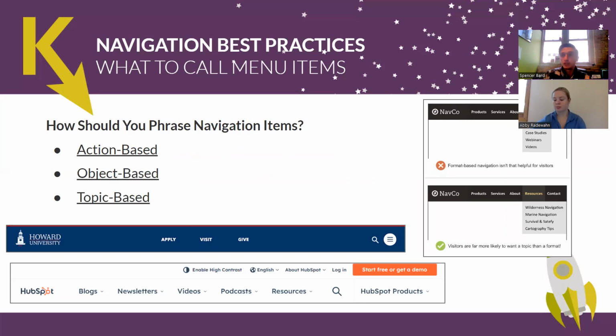The next would be object-based. Object-based is one of the more clear and simple examples that we've got. That's the HubSpot on the bottom. It's really just placing all your content under concrete categories. So they've got blogs, newsletters, videos, podcasts, resources. So it's really easy to organize your content, and really easy for the users to find what they want.